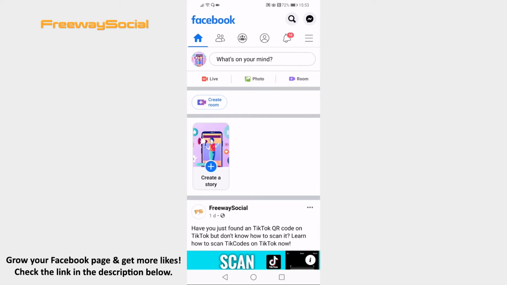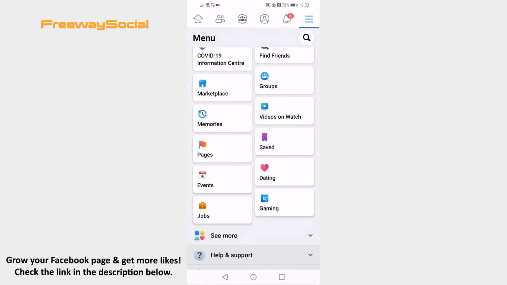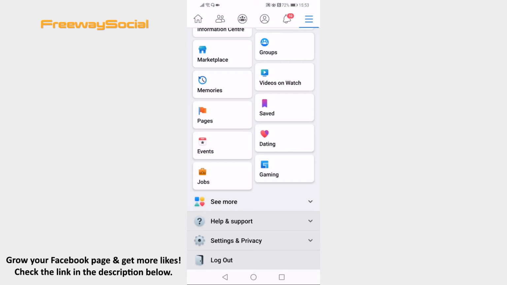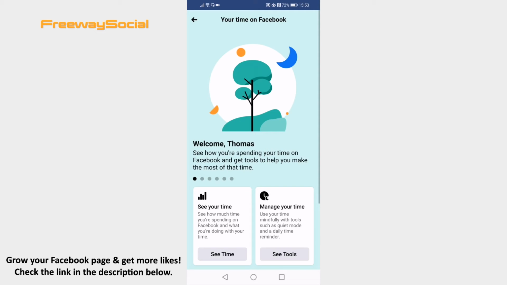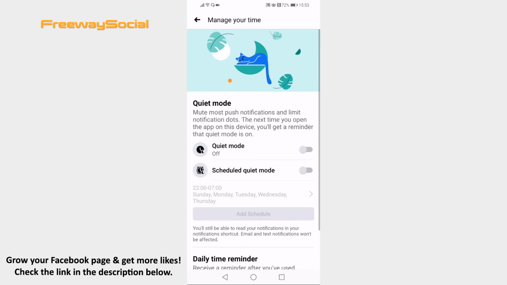Click on the menu icon at the top right corner of your screen. Scroll down to the bottom of this page and tap on Settings and Privacy. Select Your Time on Facebook from the menu. Find the section Manage Your Time and tap on See Tools button below. Here you will find Quiet Mode settings.